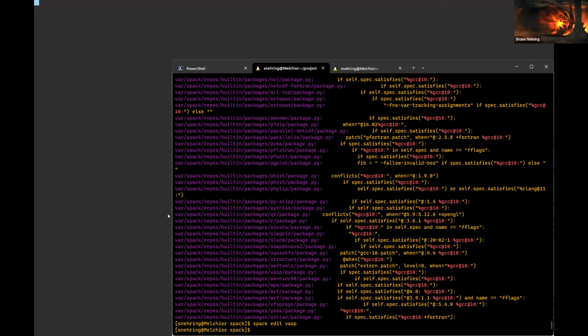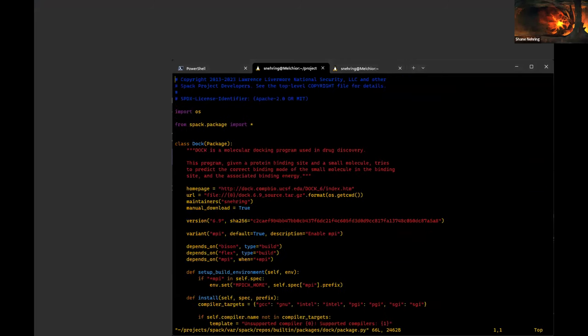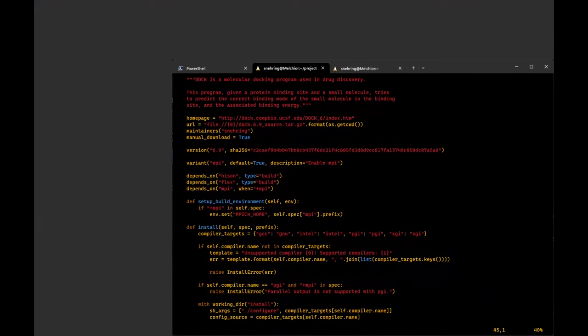Going through all of my pull requests, trying to find one that actually fixed some GCC issues. DOCK. Okay, well, let's look at DOCK. What is DOCK? DOCK is a molecular docking program used in drug discovery. That sounds kind of cool.